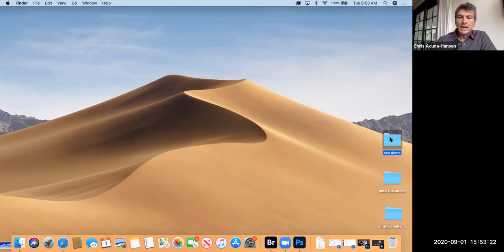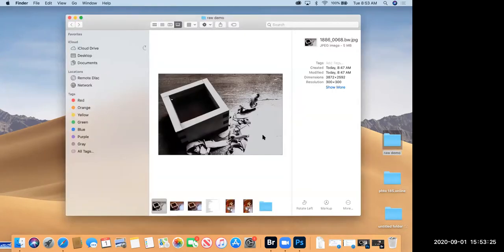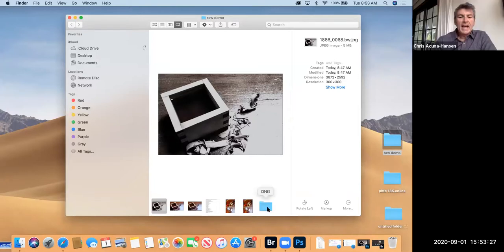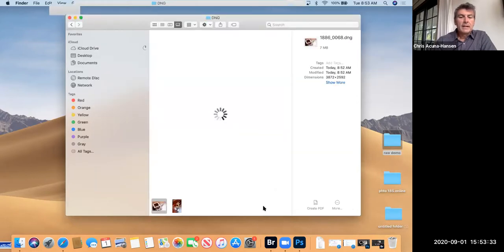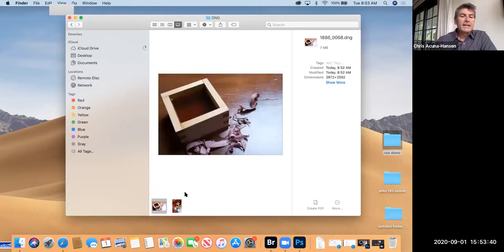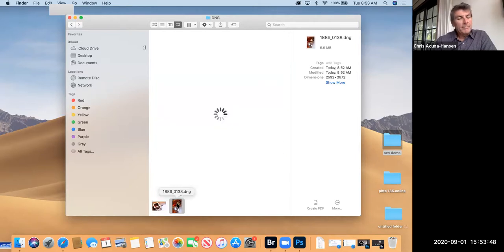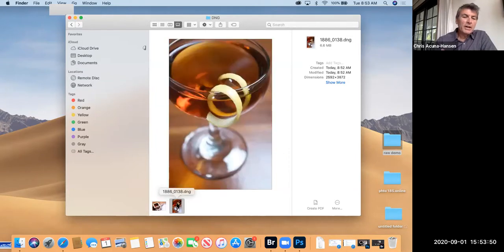So if I double click on that now, you will see that it added a file down here that's called DNG. If I open that, it's taken those two files and now it's created DNG versions of them. So now it's gone ahead and just made standardized digital negatives that I can work with. And like I said, if you're just working on your own, you don't need to do that necessarily.